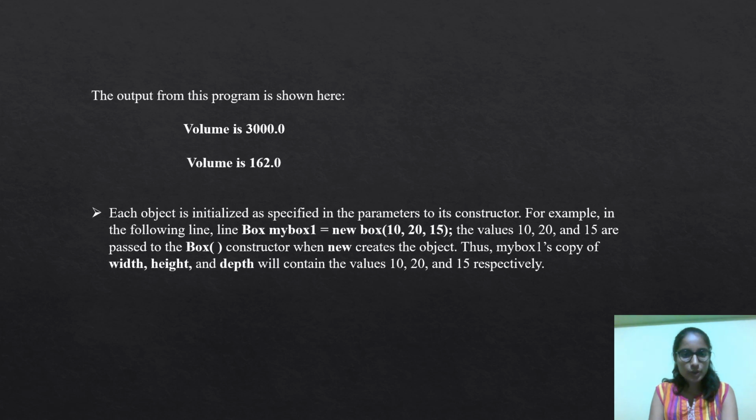The output of this program will be volume is 3000, volume is 162. Each object is initialized as specified in the parameters to its constructor. For example, in the following line, Box myBox1 = new Box(10, 20, 15), the values 10, 20, and 15 are passed to the Box constructor when new creates the object. Thus, myBox1's copy of width, height, and depth will contain the values 10, 20, and 15 respectively.